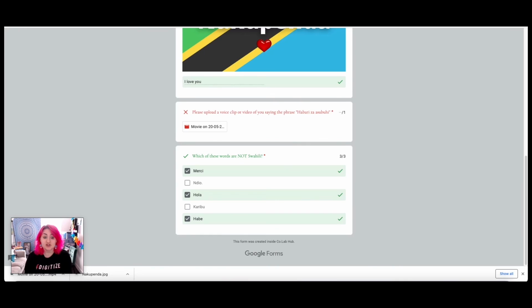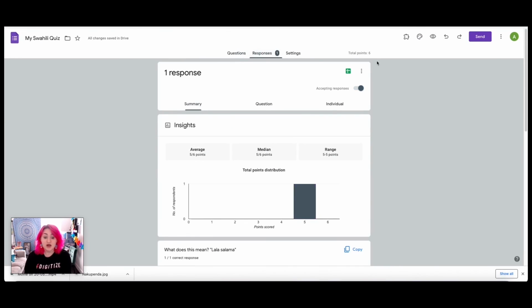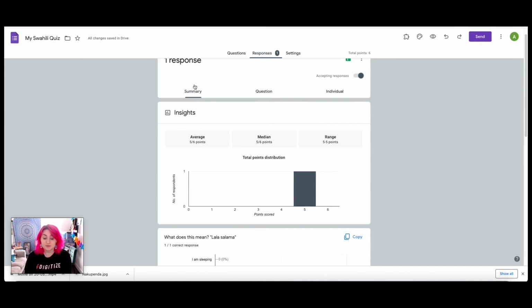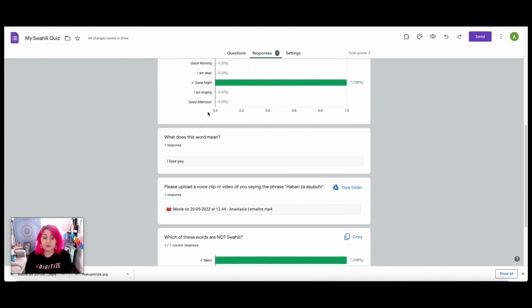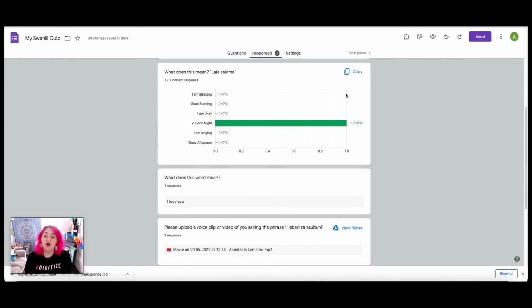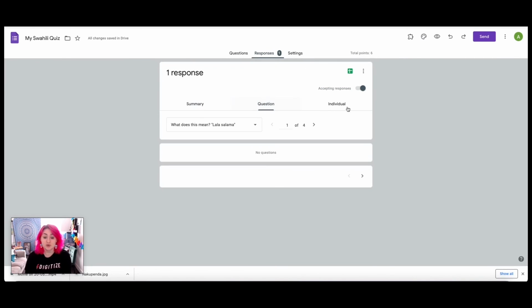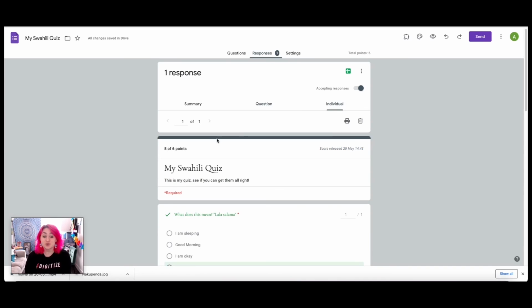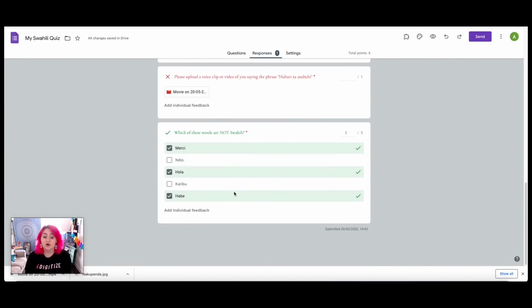So if I go back to my quiz, you can see at the top now that I have a response. And I can click on this response and see 3 different things here. So the first one is a summary. On average of all the people that have answered it, what they have answered. These are all the statistics. If you go into question, you can see it question by question of what people answered. And if you go into individual, you can see each person and all of their answers.